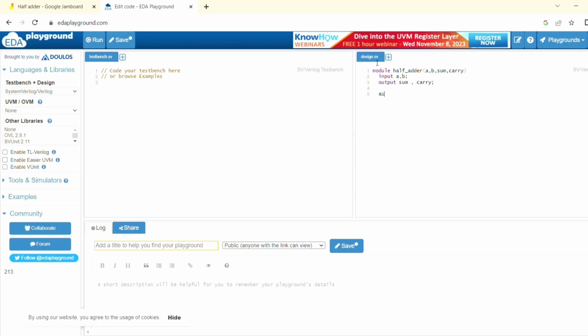Now we have to assign the value of sum and carry. So what we got for the sum is A XOR B. This is the expression for the XOR gate. Now we will assign the value for the carry, which is A and B. Now we will end the module here, that is terminating the code.